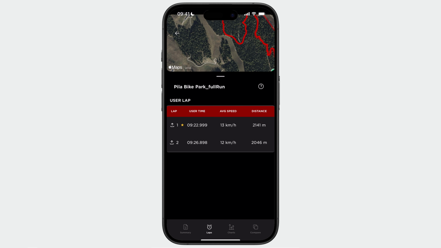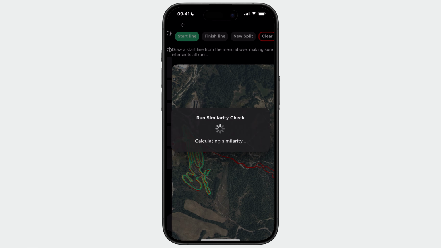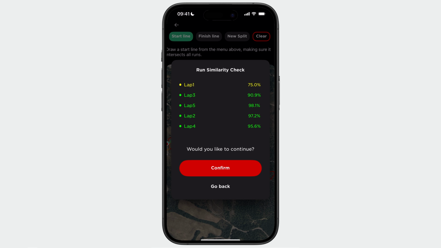Now let's move to the final feature, race mode. Race mode is great for analyzing laps from multiple riders. You can activate it using this button. You can select up to 10 runs. Here, we're picking 5. Click Done, and the app will perform a similarity check. In this case, one run is only 75% similar because the rider took a different loop.